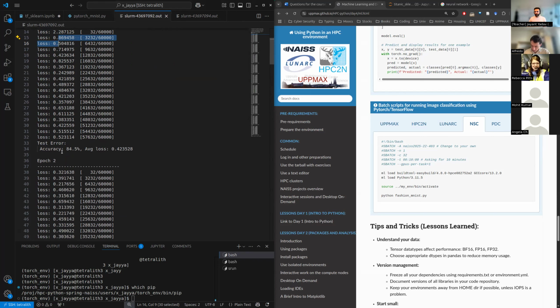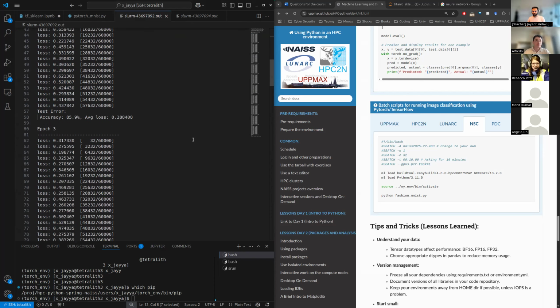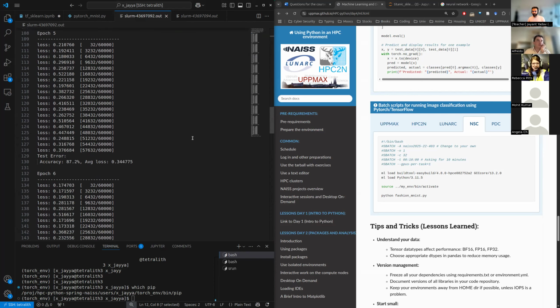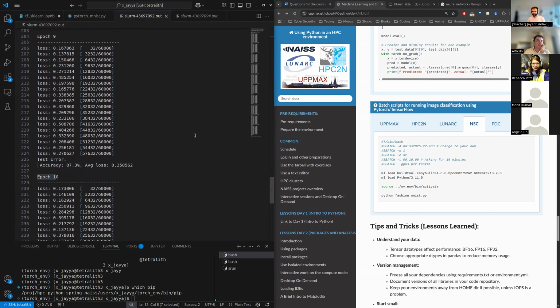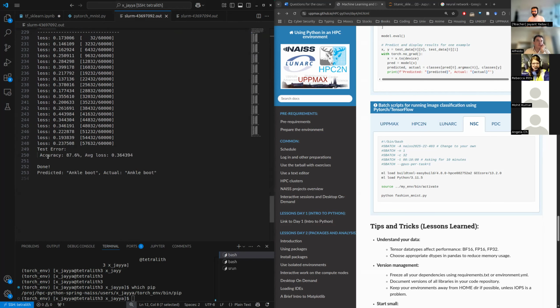And then there are epochs, which means using the same dataset again and again. That's one epoch if you use it once and learn through the dataset. And by the time it ends, which is after 10 epochs, the accuracy is 87.6, and it predicts something.